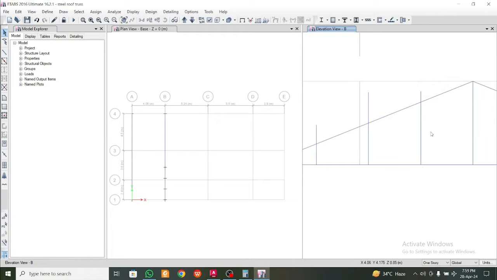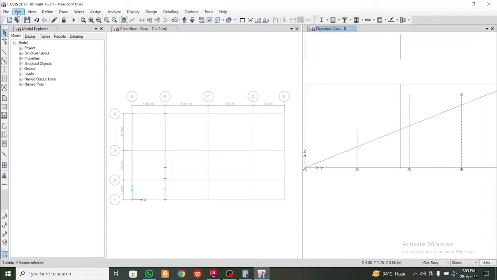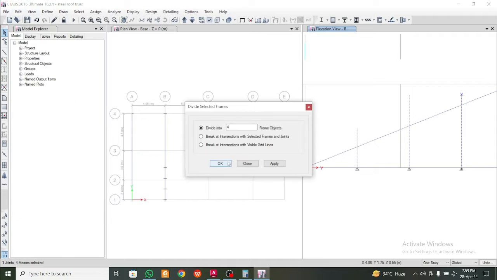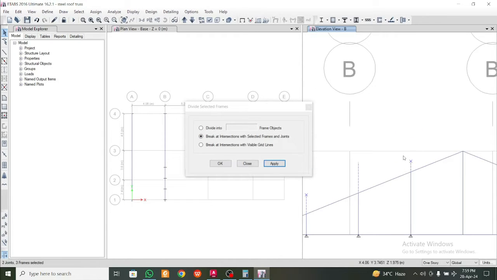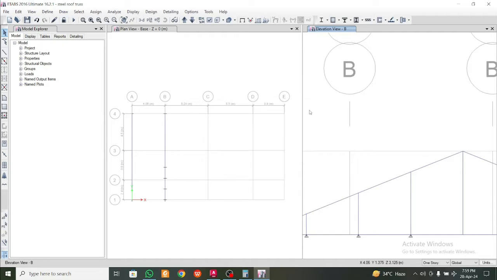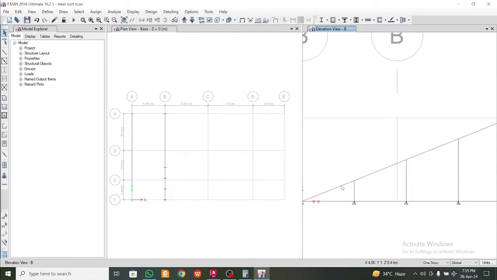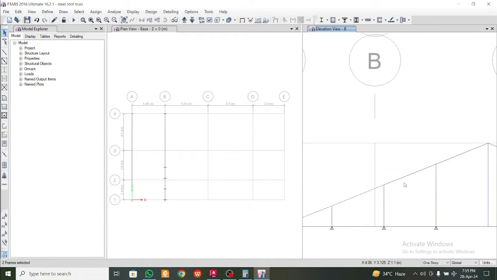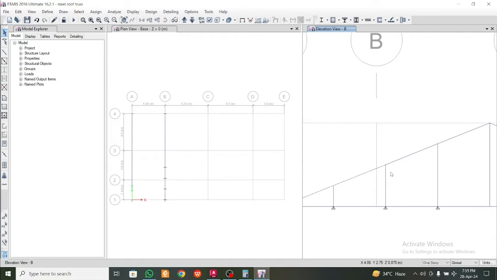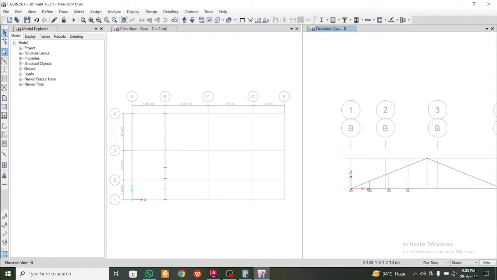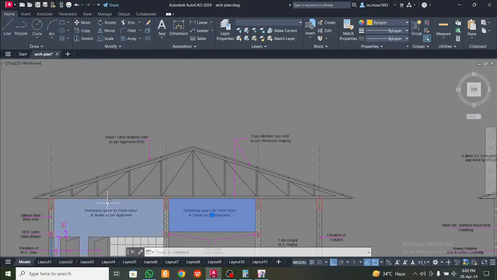Click on escape now, and then select this and select this. Now we'll go to edit and we'll go to edit frames and divide frames. Now this time we'll use this option, intersection with selected frames. So at this intersection it will break, okay. So we are being able to select this and delete this. While selecting, you don't need to click on control, because in ETABS and AutoCAD you don't need to do that, okay. So here, before joining this, let us just take this option, internal members, okay, and this is like this.